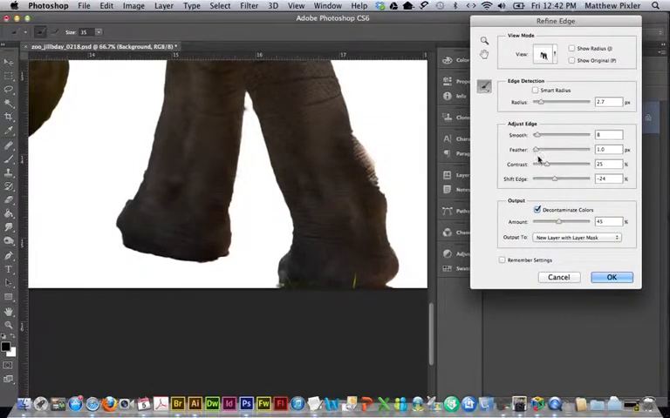With feathering, I would keep it somewhere 1.7 and below. Contrast, again, is going to be up to your visual response, as well as shifting the edge. That's going to depend on what type of selection you've created. Are you on the outside and you need to cut in a little bit? Are you cutting in too much and need a little on the outside? Decontaminate colors, again, helps with the colors that are bleeding through on the edge, and you can change the amount for that.